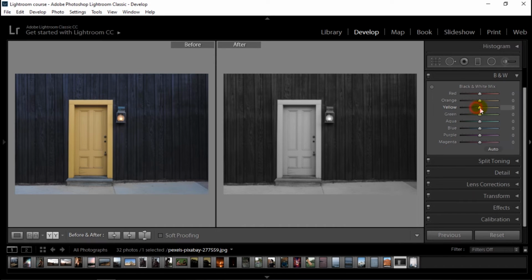So basically what it does is Lightroom remembers that this door was yellow and gives us control of its luminance. And we see that we can control the whole door using this slider. Similar to before, we can also use this picker to select that area. And we're seeing that it works just like before. And in the black and white image, we are controlling its brightness instead of the colors.